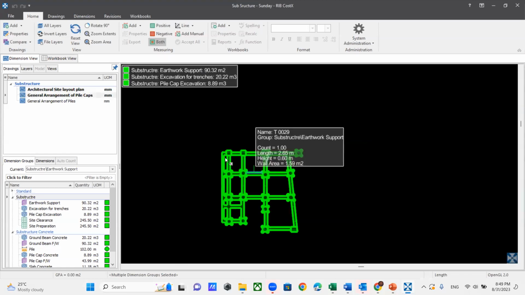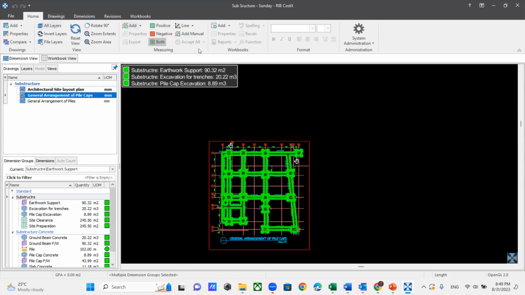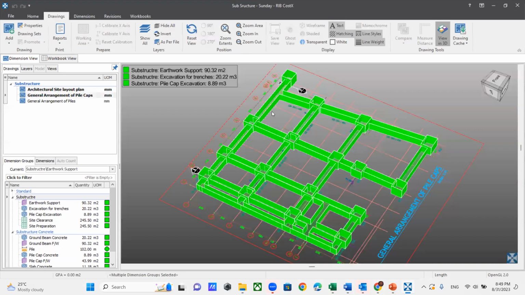Okay, I will click on general arrangement of pile caps. And I will show you the 3D view of these measurements. Okay, I will teach you everything. There are a lot of Costex programs available in the world, but they only teach the functions. But I will give you a practical training. So this is an industrial experience. I guide you to measure everything within the class.